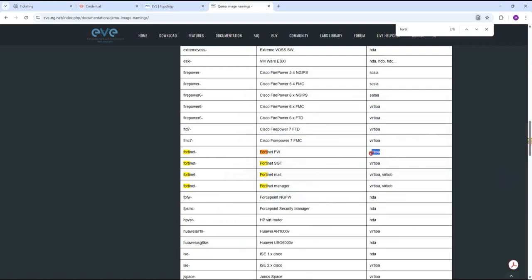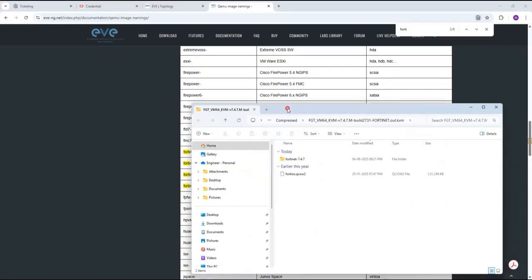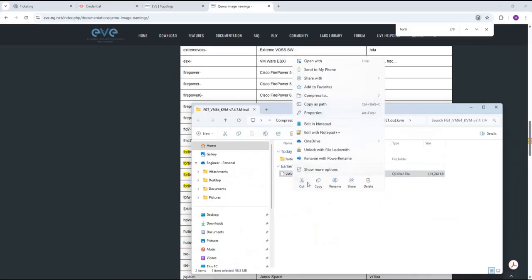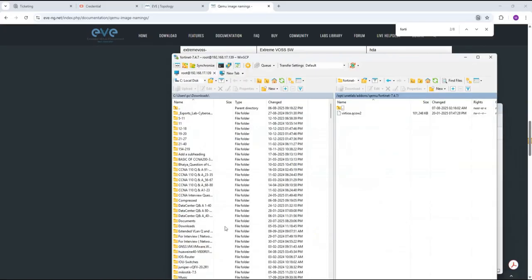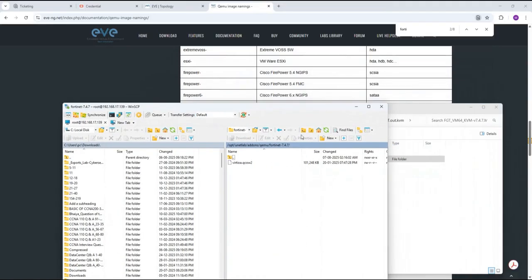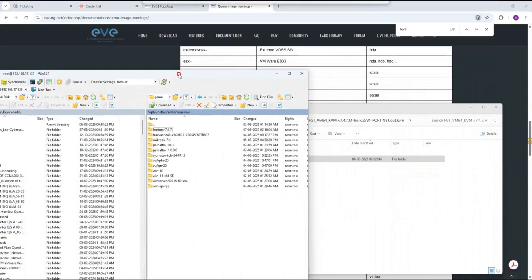So you can see this is the image name. We can copy this, go to this folder, and change this image name first. You have this image name, so the image is ready. You can cut this image, put it inside this folder, go back, and drag this folder here. In the EVNG I have already done it, but anyhow I am showing you.